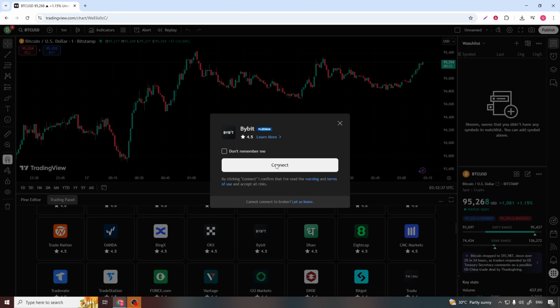And there you have it. You've successfully connected Bybit with Tradingview. By integrating these two platforms, you've unlocked a powerful toolset for monitoring and executing your trades. From here, you can start exploring the various features and optimizations this connection offers.